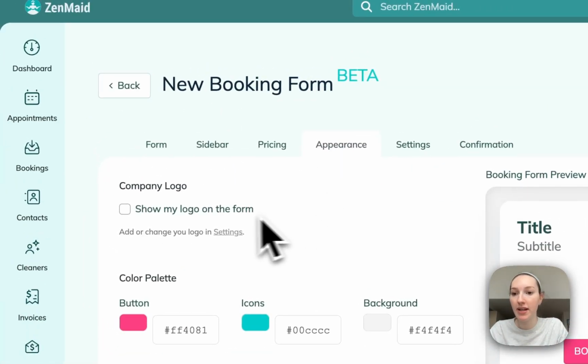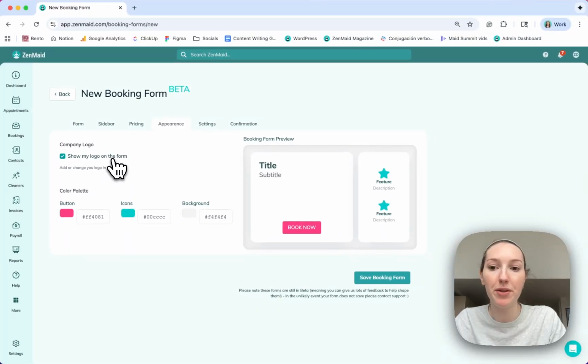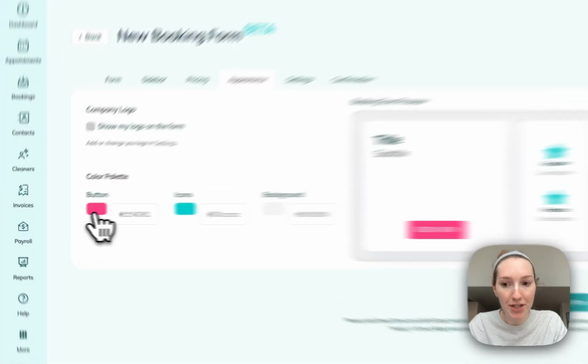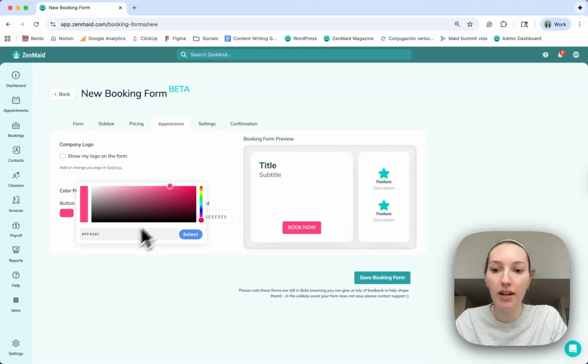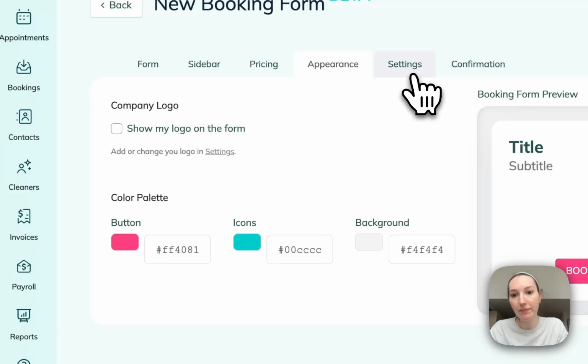Next, in the Appearance tab, you can show your logo on the form. So your logo would be uploaded in the Settings tab within ZenMaid, and you can choose to display it or not. And then we also have color palettes. So these are some of ZenMaid's colors, but say you want to change it. If you click on the color itself, you have this color picker, and you can also enter the hex code if that's easier for you.